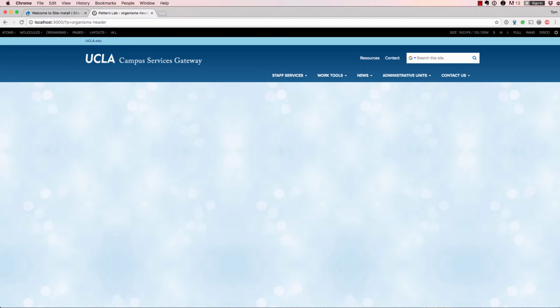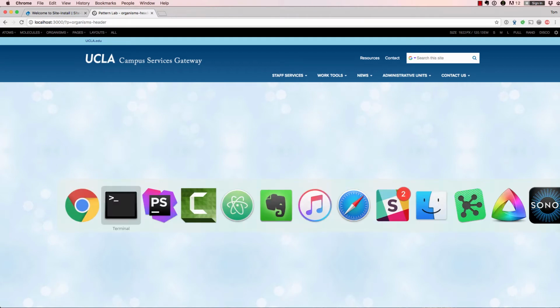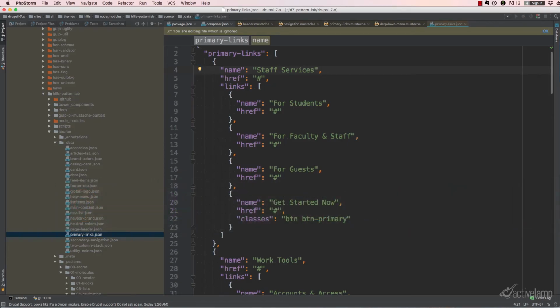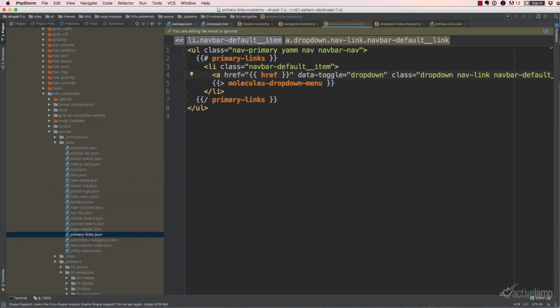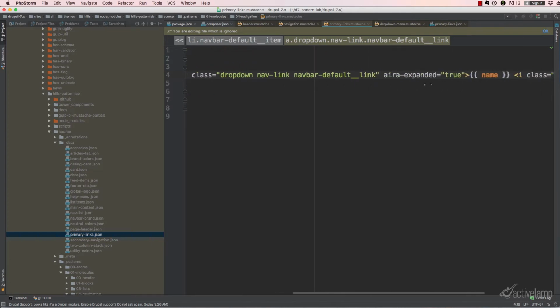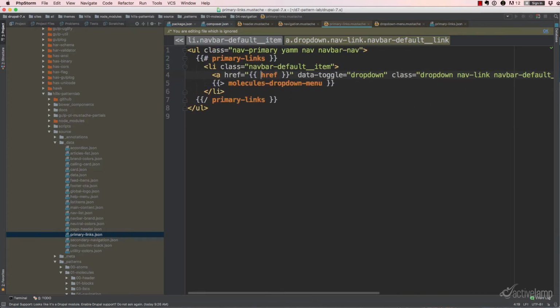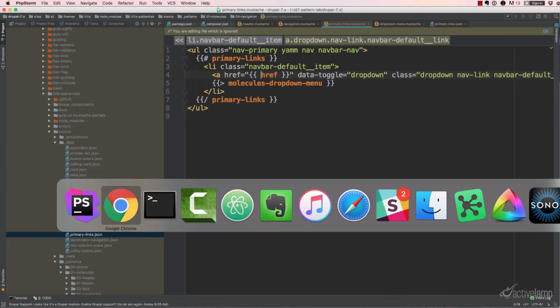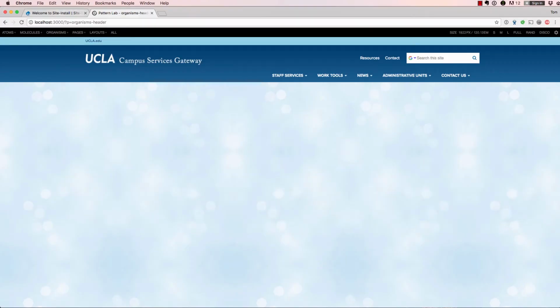In a nutshell, what I'm going to show you guys is how we actually integrate this with Drupal. Eventually, what's going to happen is these mustache templates are going to render variables from Drupal and not the data specified in this Pattern Lab data directory. And so let's jump over to Drupal.